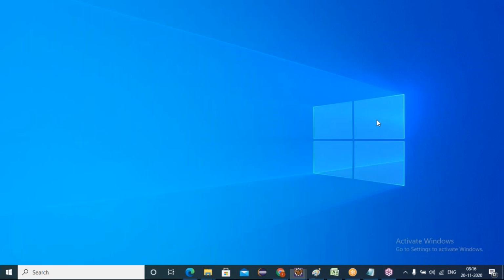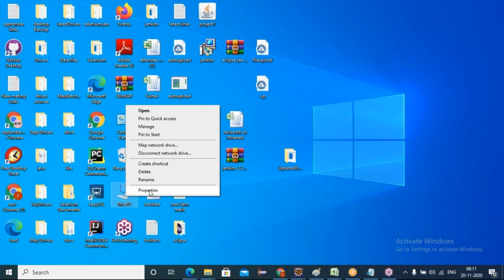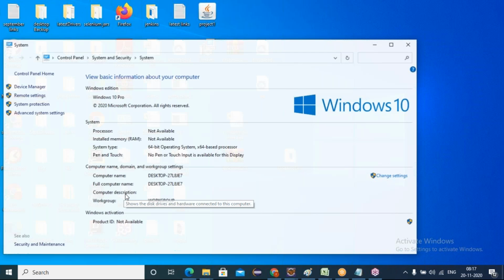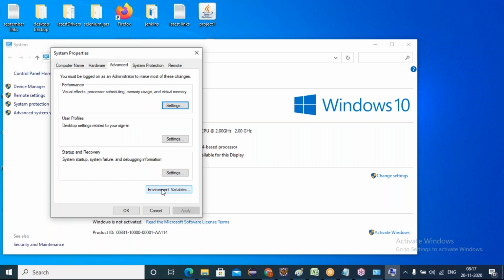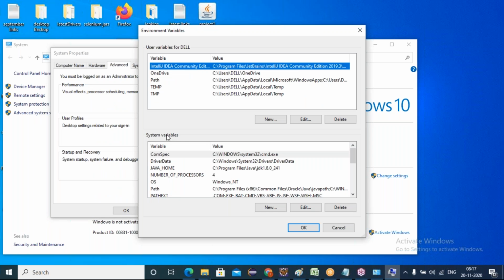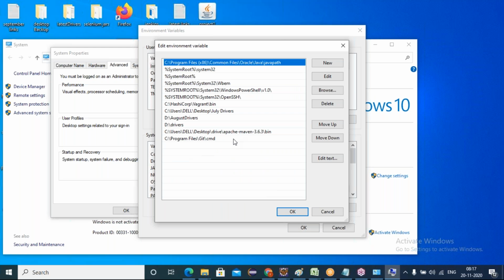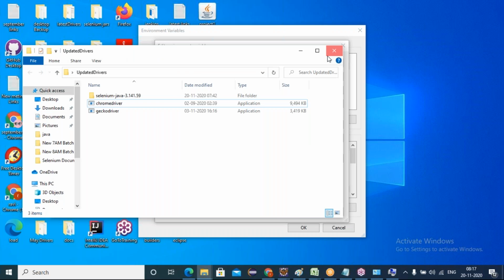How can we set system environment variables? On This PC icon, right click, properties, advanced system settings, environment variables. Under system variables, select the path and edit. So he has already given the drivers path of earlier batches, right? July drivers and August drivers. But my latest one, what is that? Updated. This path I want to add.